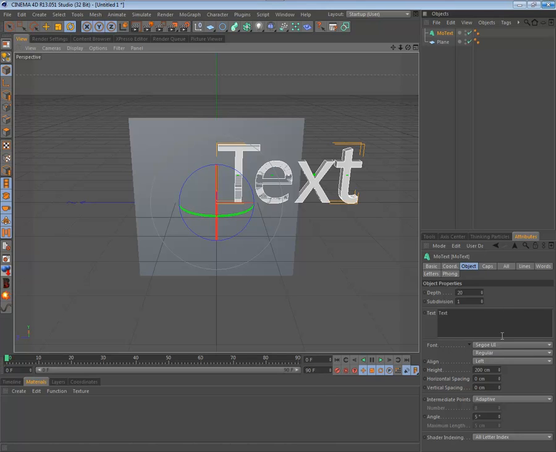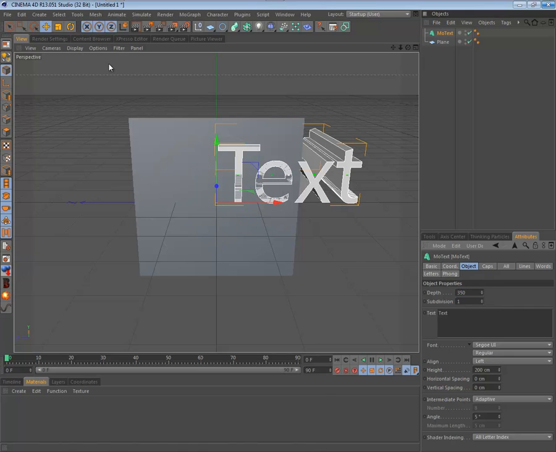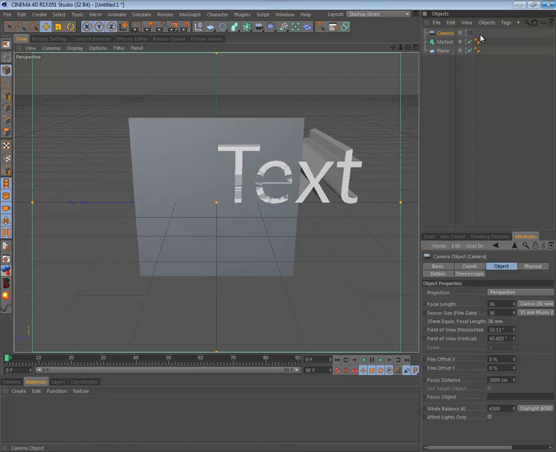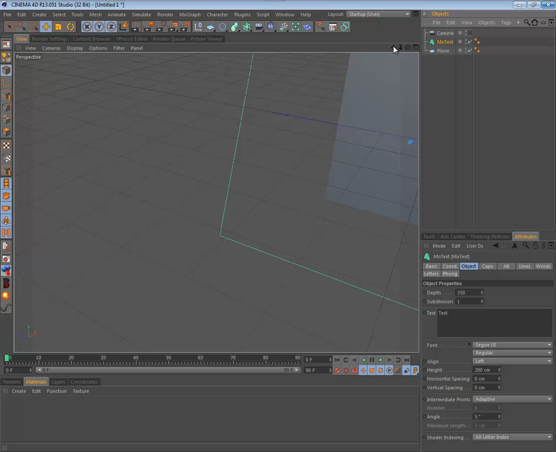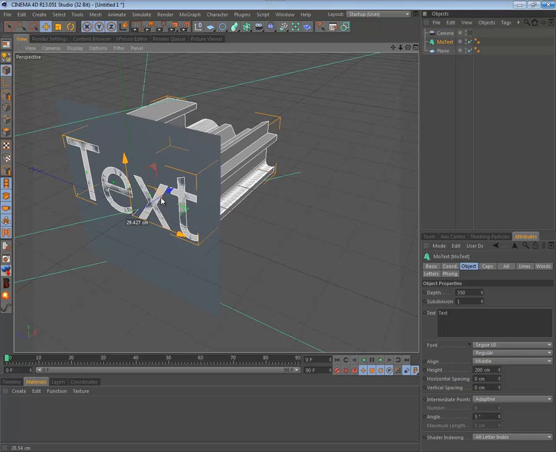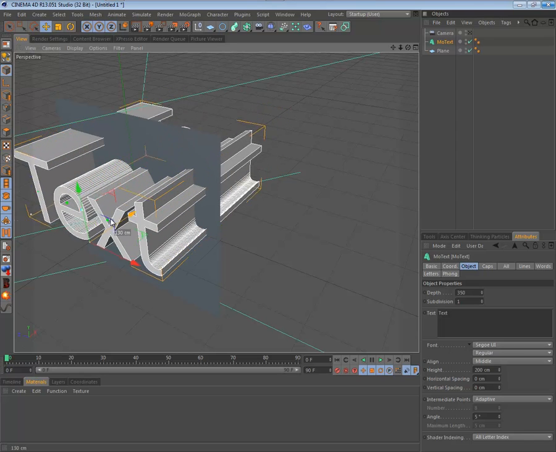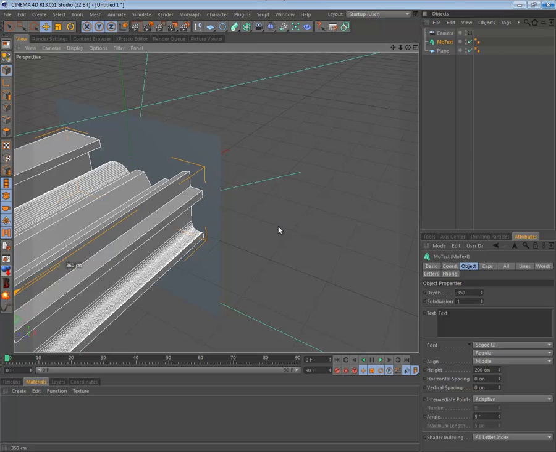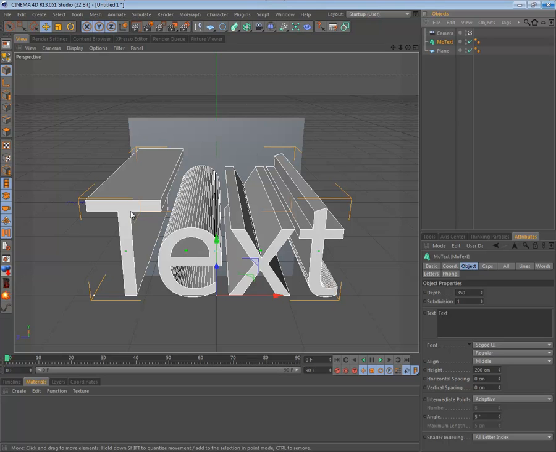At least that's my setup. For the depth I'm going to use 350, but you can use anything you want. Set up a camera. Select MoText, incline it to the middle. Move it forward a bit. That should be fine. Now we have a very weird looking view.